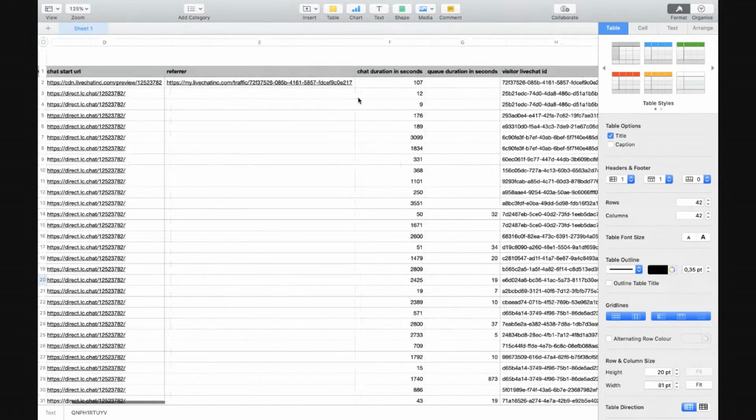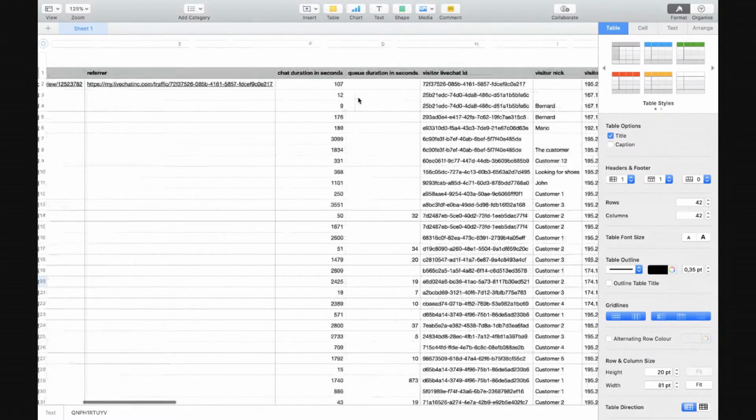Chat duration in seconds and queue duration in seconds. So again, those are both in seconds available here. So you do not have to jump around various reports in the app, everything in one place.